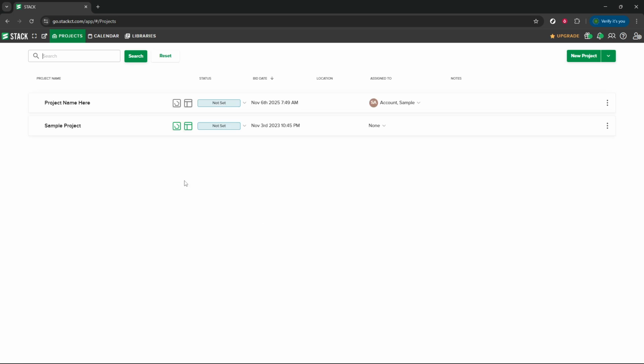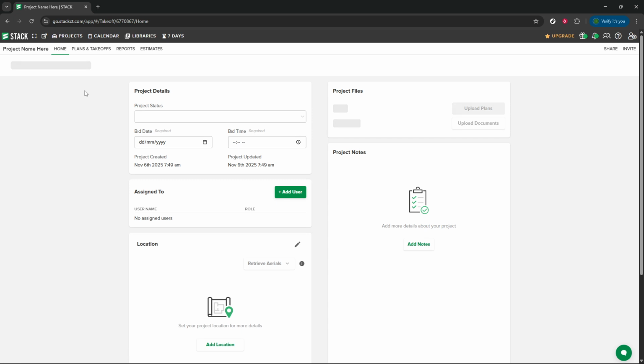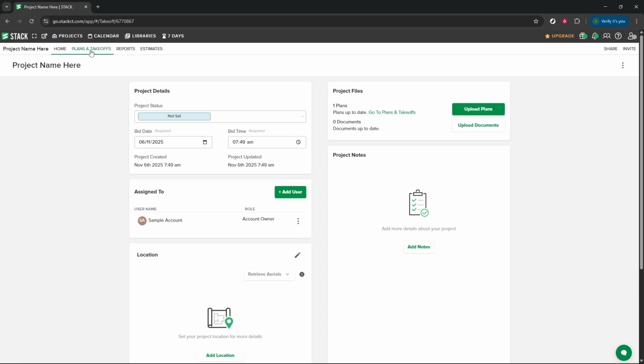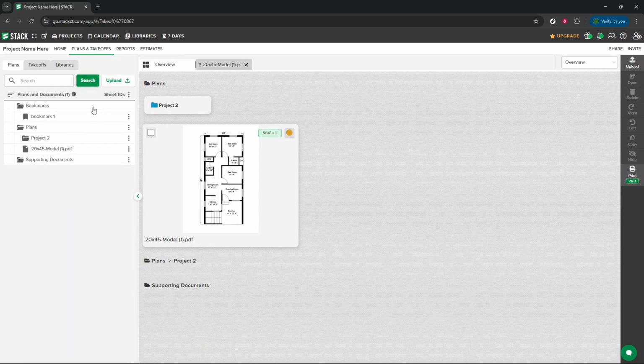Once logged in, you'll be brought to the main dashboard where all your current projects are displayed. Go ahead and select the project that you're working on. This will bring up all the details and files related to that specific project. Next, navigate over to the Plans and Takeoffs section. This is where we keep all the visual and data resources that you'll be referencing. Click on the particular plan or drawing that you intend to calibrate.